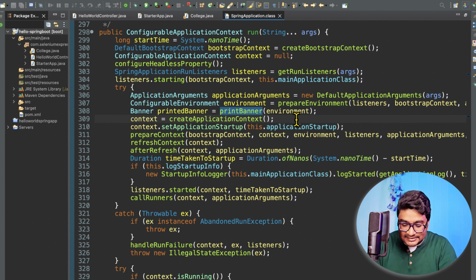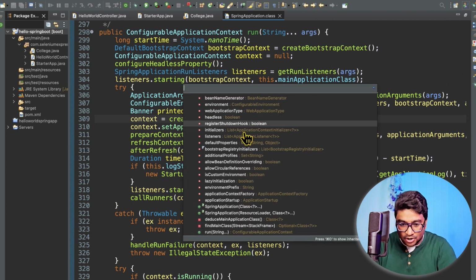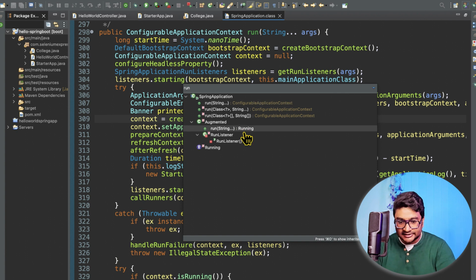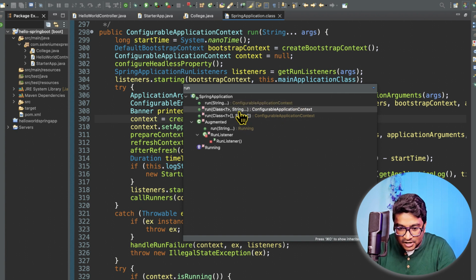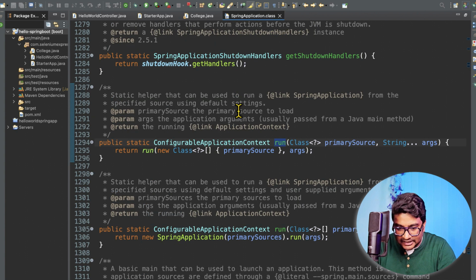But the important thing that I want to show you: if I do Control O and look for the run methods, you can see there are different run methods available over here. And I just want to draw your attention to one of the run methods that I have here, which is a static run method. And maybe this is the run method we can look into.